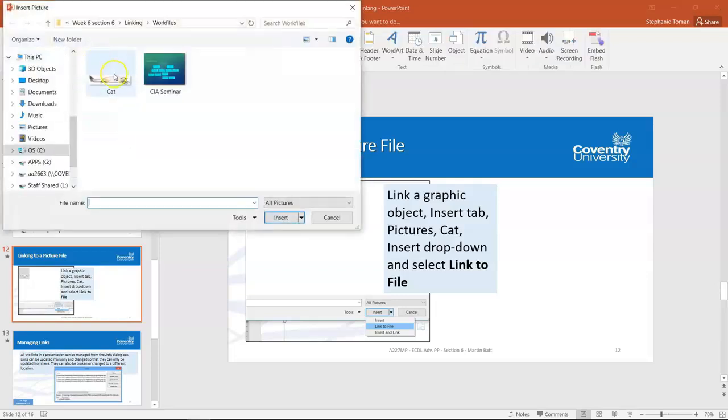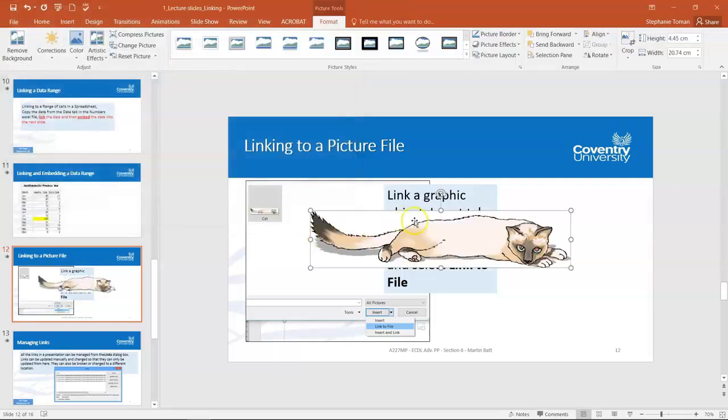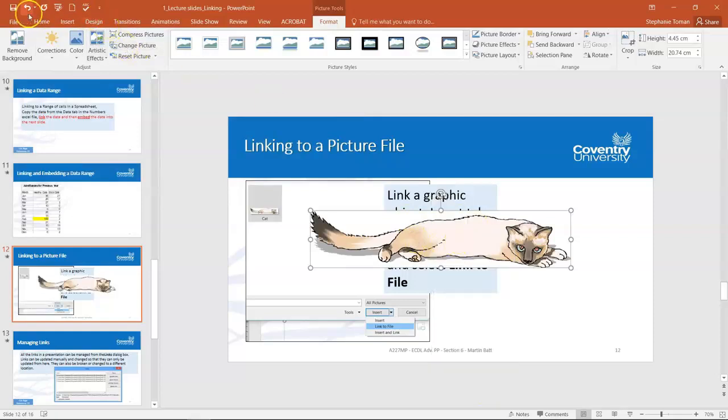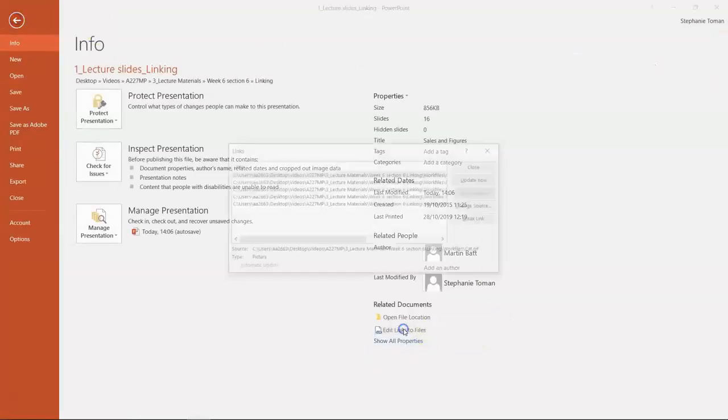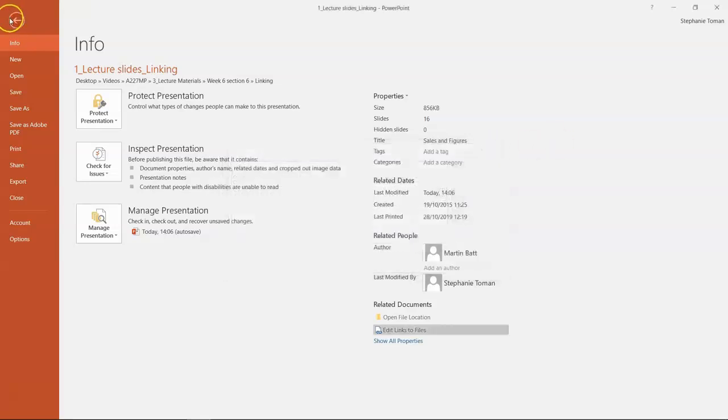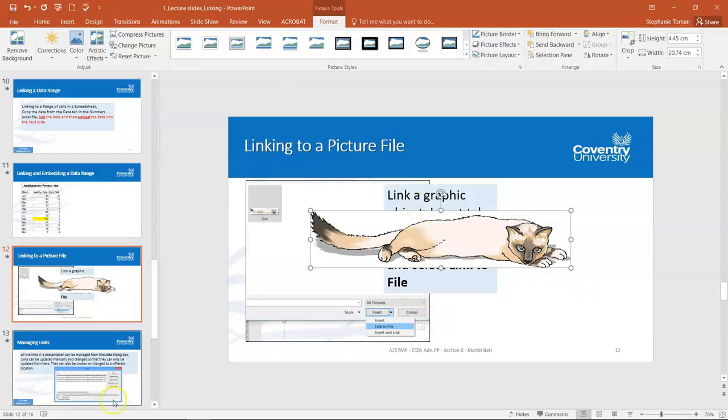So click on the pictures, click on the cat, and use this way, link to file or insert a link, if that's what they want. If you right click on it, it doesn't really link to anything, but if we go to the file, you can see I've got an edit link there, and it's got the numbers, it's got the Labrador, and it's got the cat. Okay, so they are all linked objects within this PowerPoint.